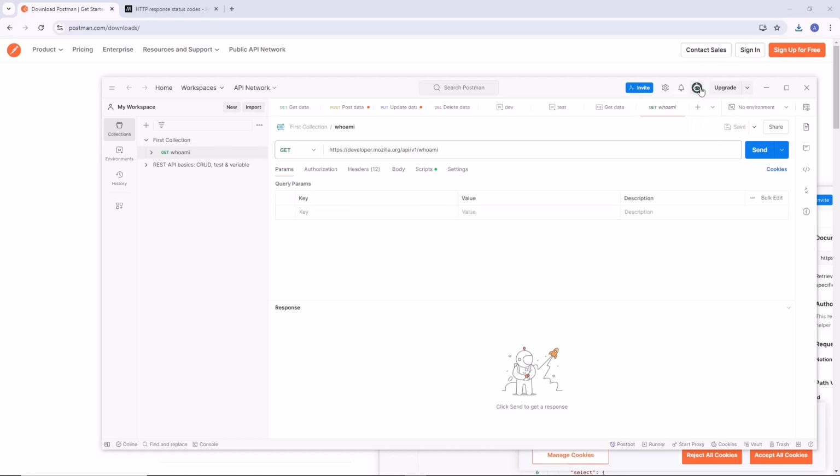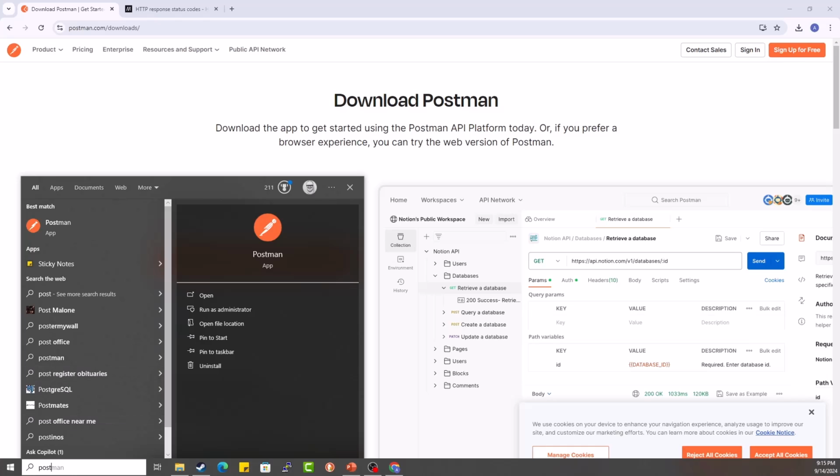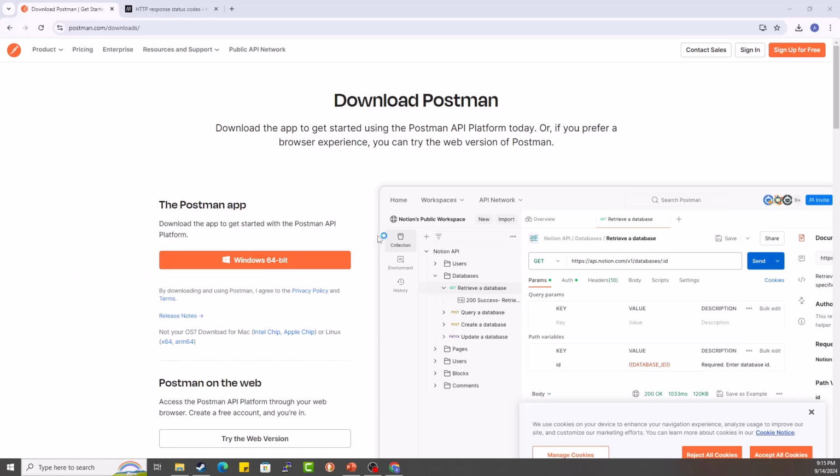Now I had an account previously. Now let me sign out and show you what you will see if you're not signed in. So you can type Postman in search bar for it to come up, and you can open it up.